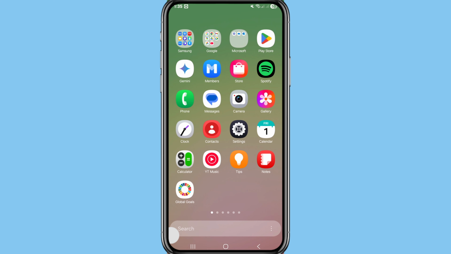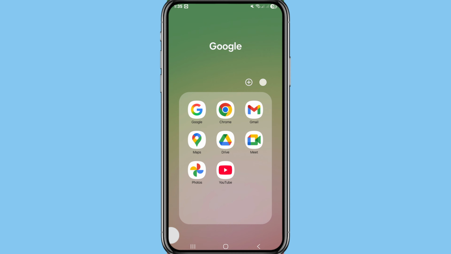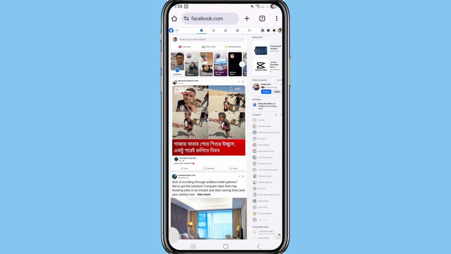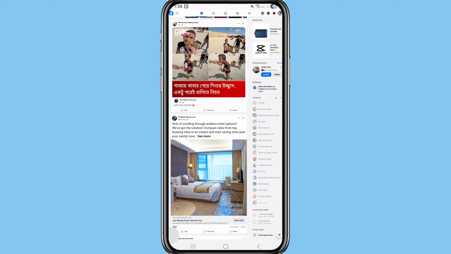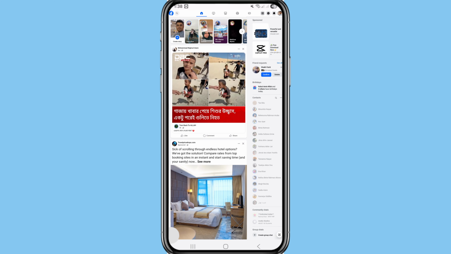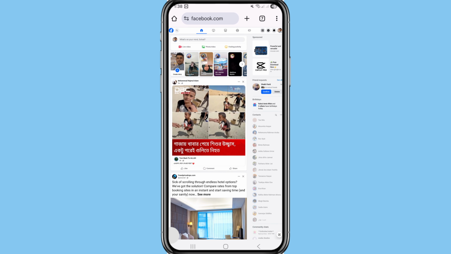So let's see. First of all, go to Google Chrome. After that, choose and open Google Chrome. You can see at this time I am logged in or signed in to my Facebook account in Google Chrome, and I can easily remove or delete the phone number from Facebook. So let's see. After that, you can see the Facebook profile picture, click on it.